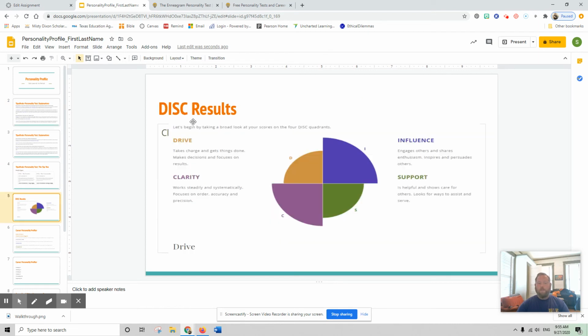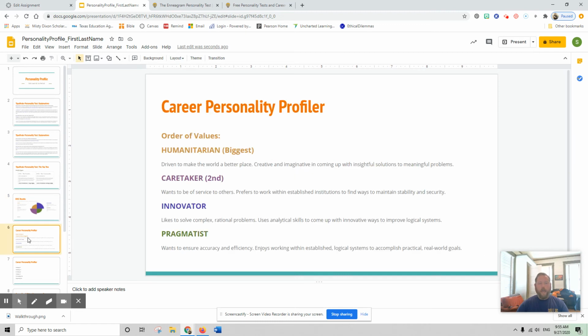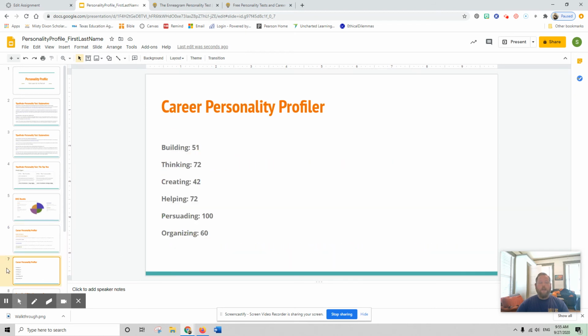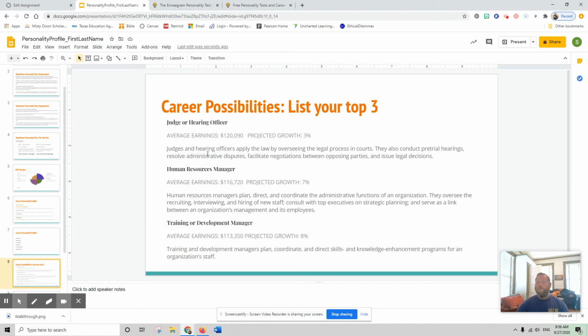You've got your DISC results, which is more of a career type of personality deal, and it describes what your drives are and what you fit in. You'll have your career personality profiler, which tells you the order of your values, how you fit in certain aspects, and then what would be the appropriate position for you. Guys, all of this integrates into our group and collaborative work, which really starts to take hold next week. We want to meld together personalities that work together well, so you guys have an opportunity to excel.